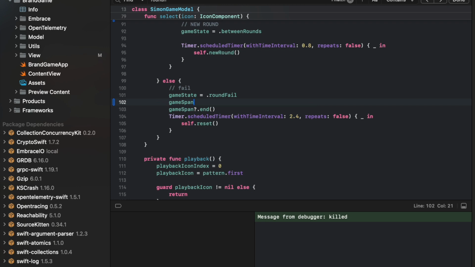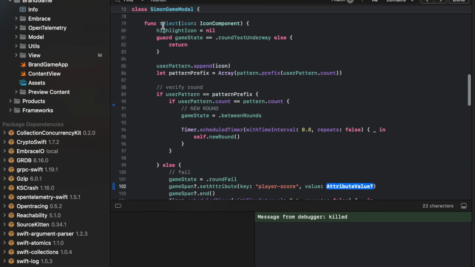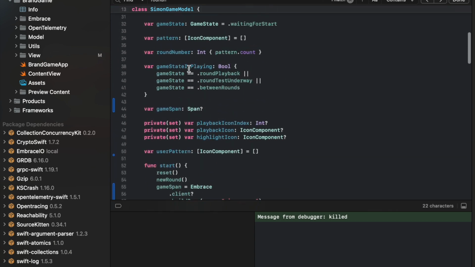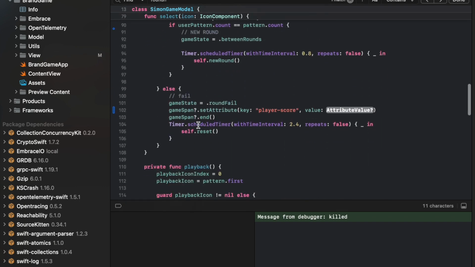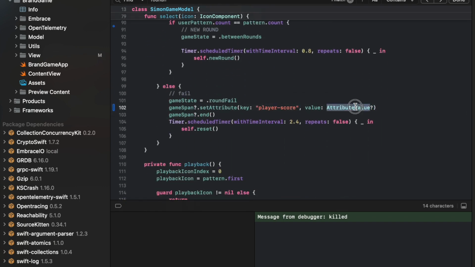So we can add an attribute to our game span, and we can call this player score. The attribute value is going to map from the pattern, the number of rounds that we've seen in the pattern, which is a computed property up here called round number. This attribute value is just looking for a Swift type. We're going to give it an int, and that int is going to be round number.